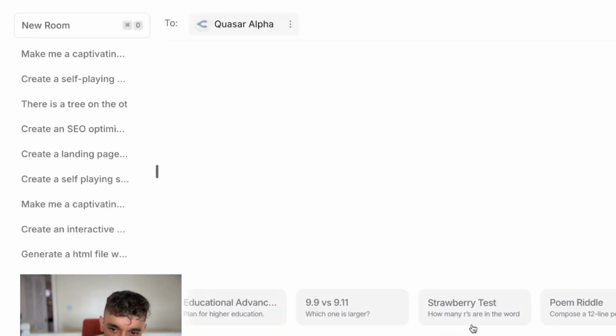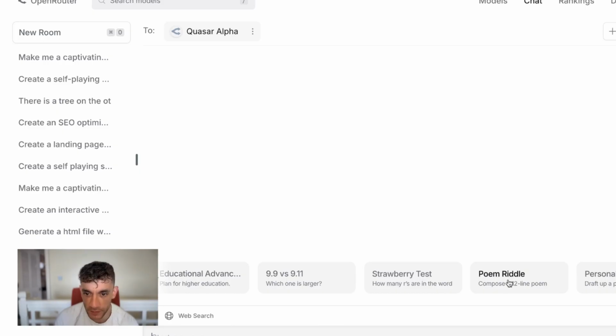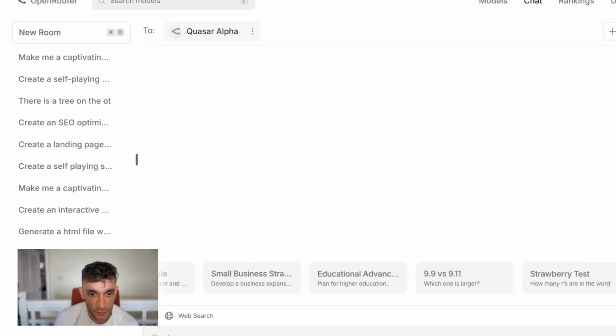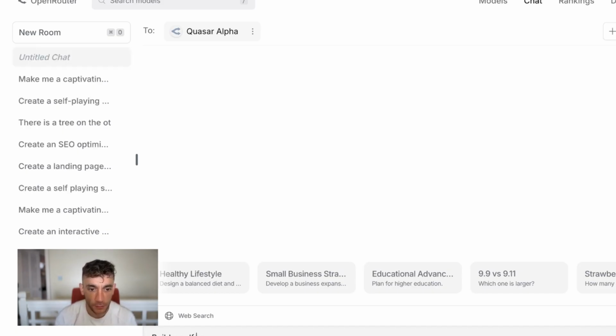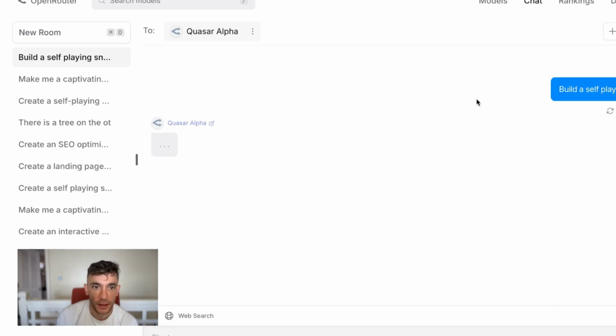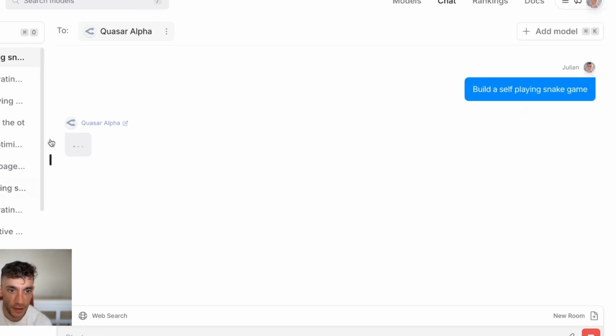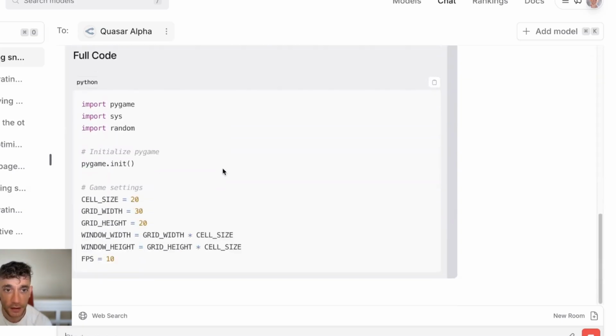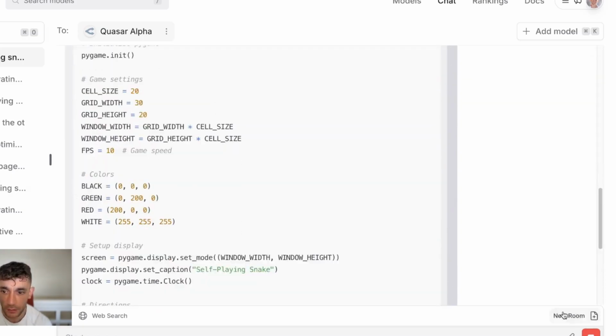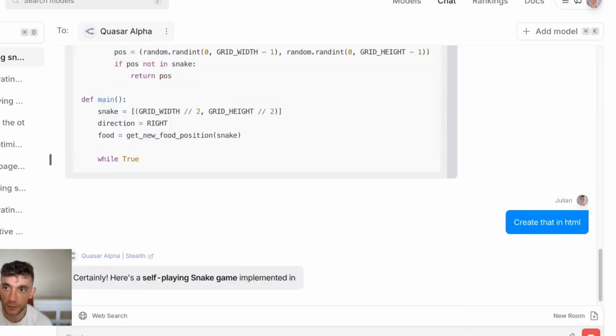So, for example, we can actually do some tests here. So let's say, for example, we wanted to build a self-playing snake game inside the chat here. And in a sec, you'll see it respond. Again, this is completely free to use. And it's now creating the code directly. We can also say, okay, create that in HTML. And it will just go off and do its magic, all right?